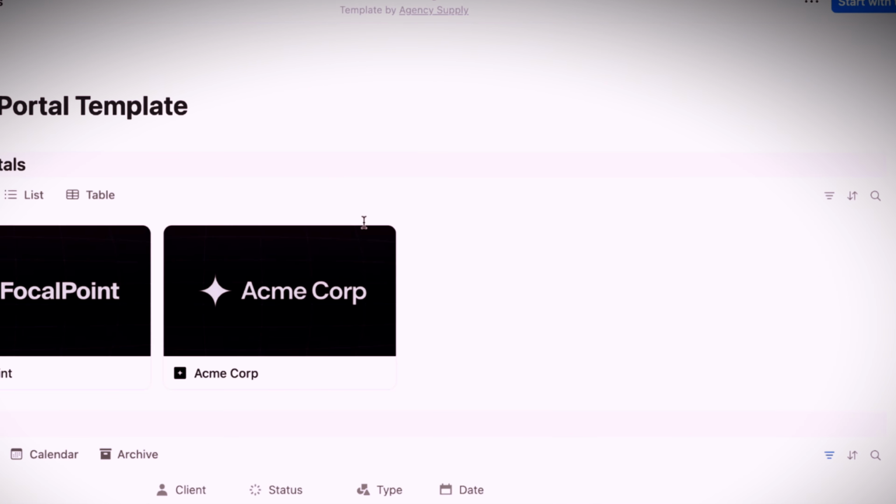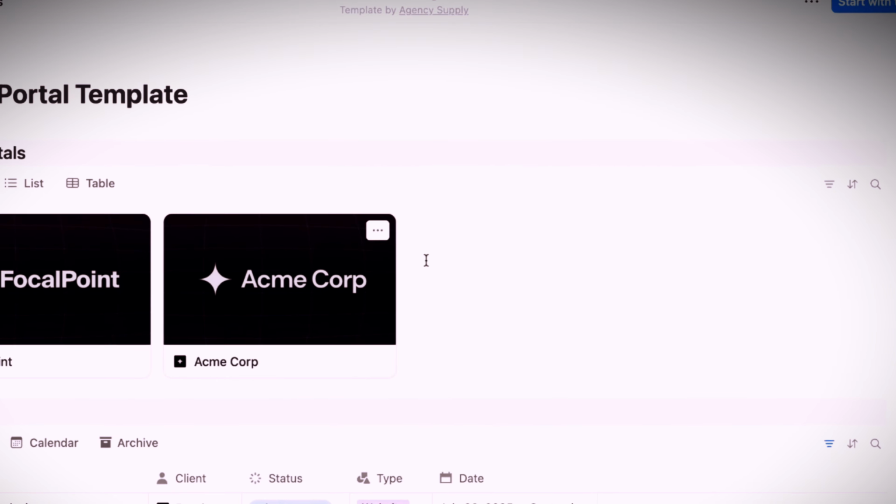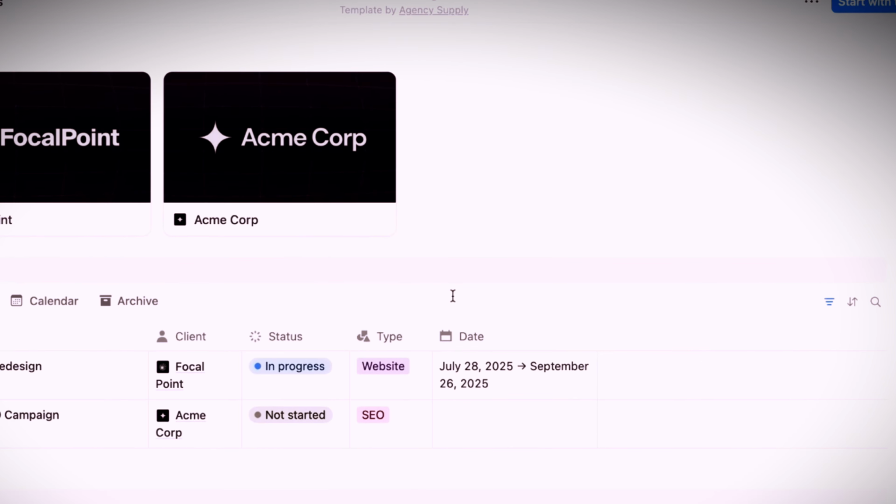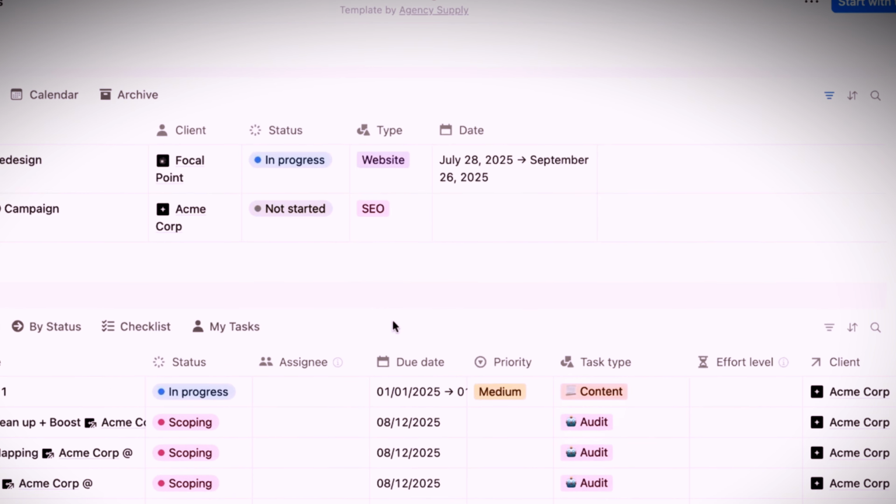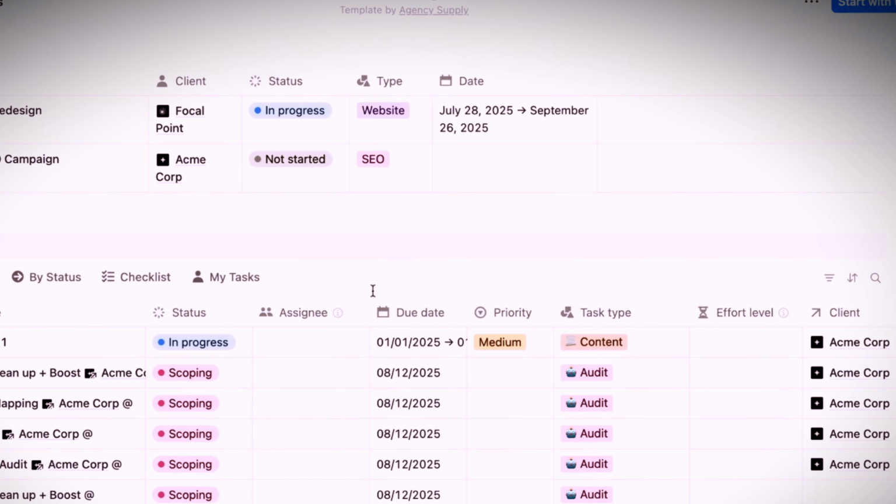So that's a look at the client portal from Agency Supply. It's a really quick way to communicate with your clients, keep everything organized, and help you scale faster and grow quicker with Notion. Now you might be asking, Jason, what about those 3 things? Let me walk you through it.